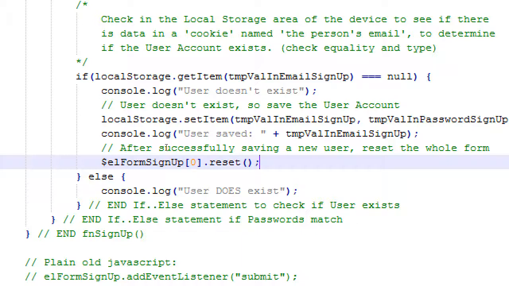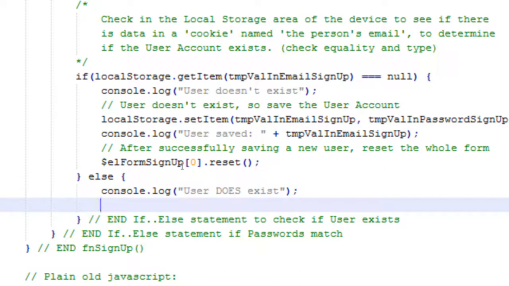The second part of this if-else, user does exist. We need to give the person some feedback on screen. User already exists. At the moment, we're only giving ourselves feedback in the console. I want some sort of pop-up to happen for the user that lets them know their account already exists. Like we had our pop-up for passwords don't match, we're going to do something very similar. I think we've already set ourselves up a little bit.